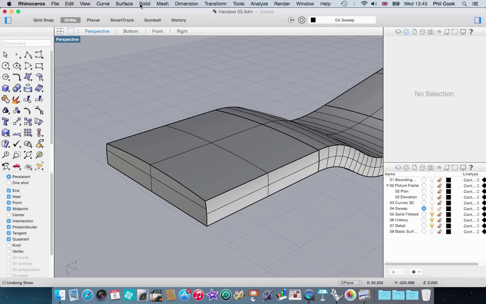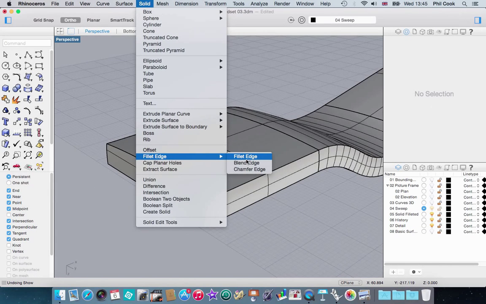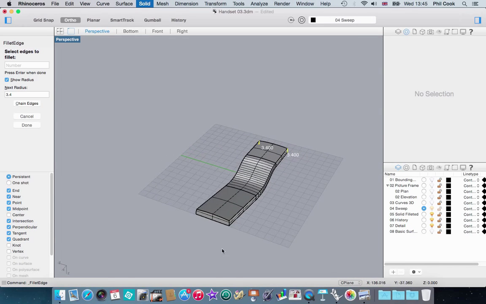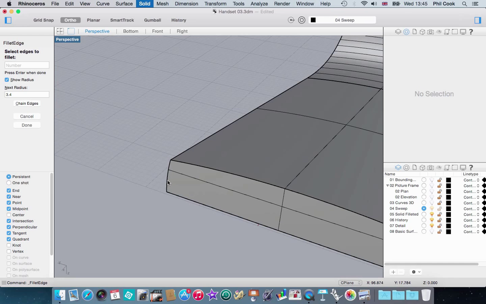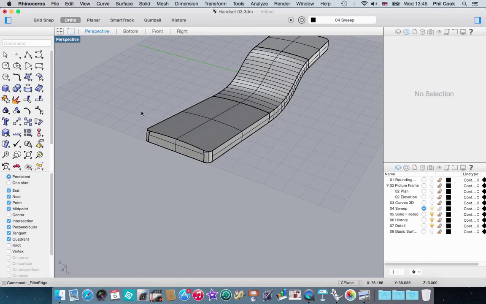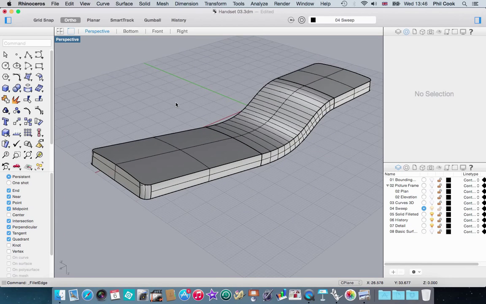So solid, fillet edge, and fillet edge, and I'm going to type in a radius here of 3.4 millimeters. It's important to input the radius before you pick any edges, and then I can pick these four edges here and then enter, and optionally here I can preview those edges. So let's do this with the preview.